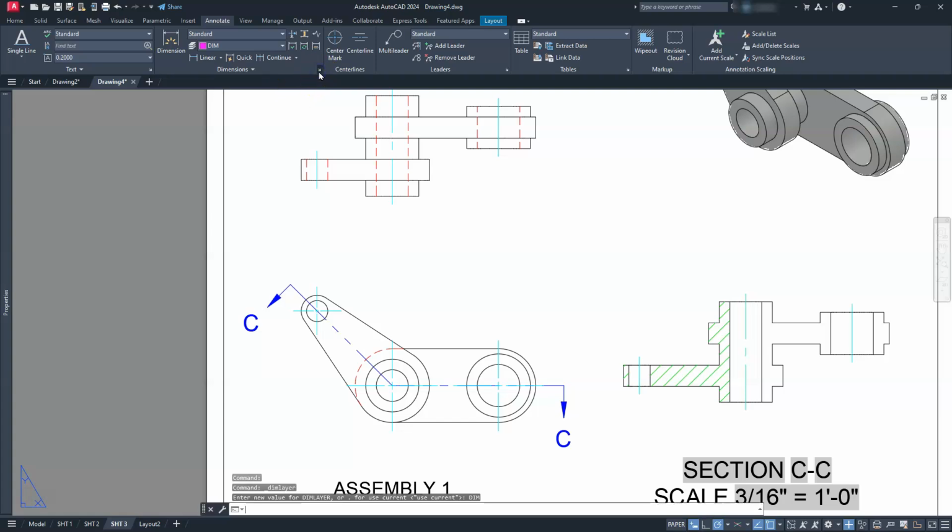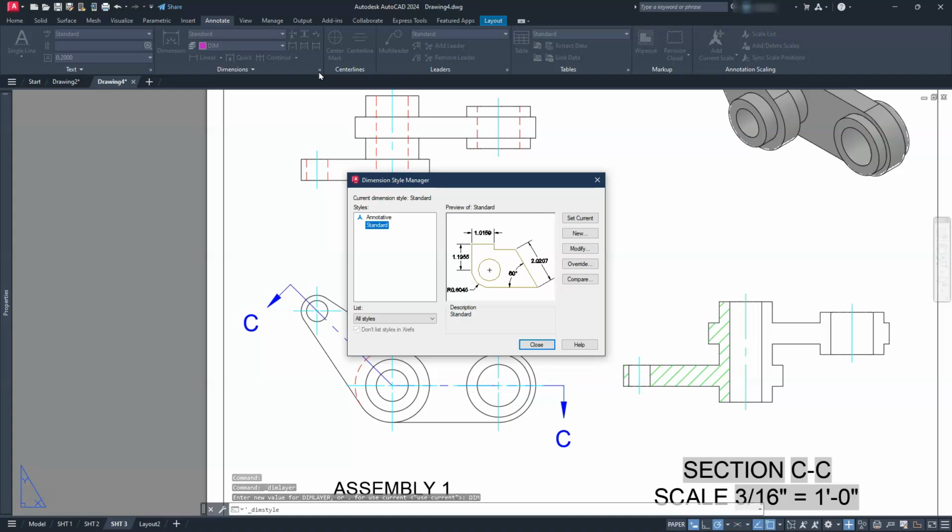Now we're using paper space here, right? So it doesn't matter which one of these we use. I'll leave it set to standard. Let's go to modify.